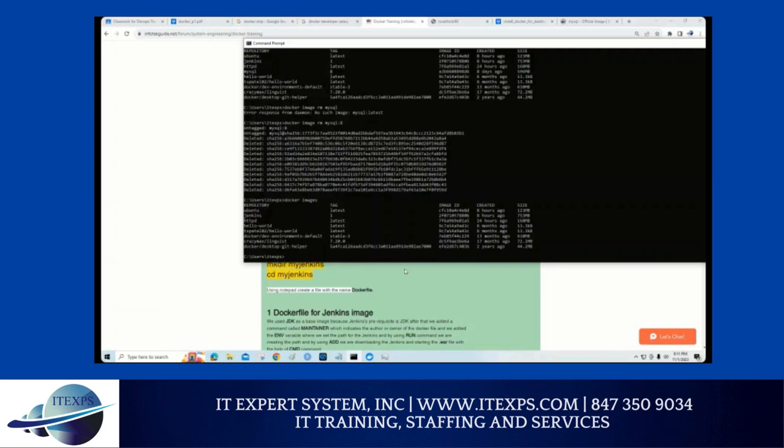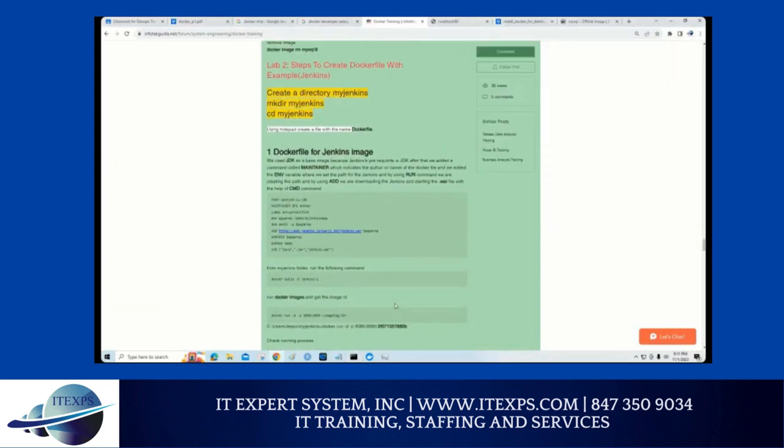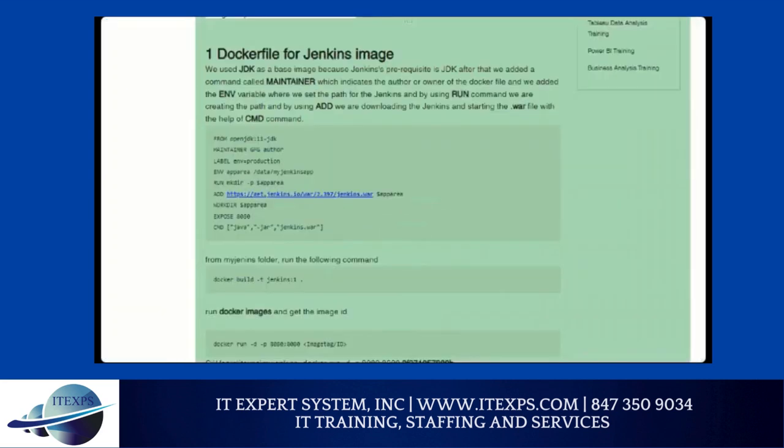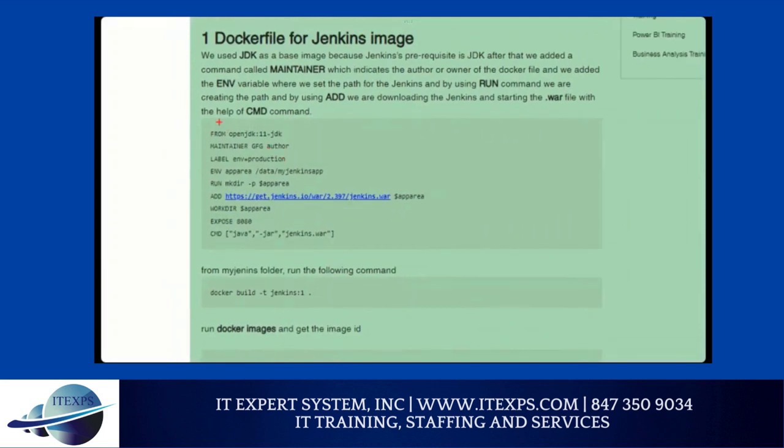So now let's see what we are trying to do. First, in this exercise, we are going to create our own Dockerfile. So we are creating a Dockerfile. Please pay attention. The more you pay attention, the easier it will become. So here I have a Dockerfile. You can see, from this is one image. So Dockerfiles are like this.